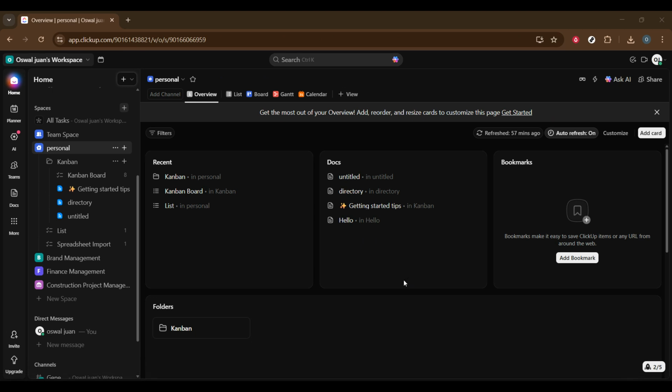First, open your browser and log into your ClickUp account using your email and password. Once you're inside your workspace, make sure you're on any page within ClickUp where keyboard shortcuts are enabled.